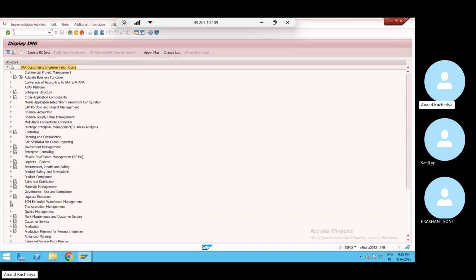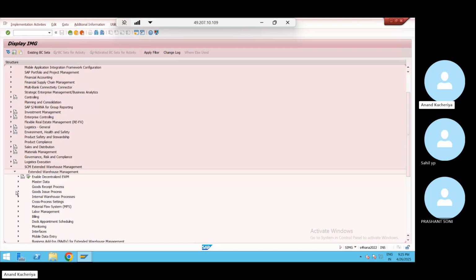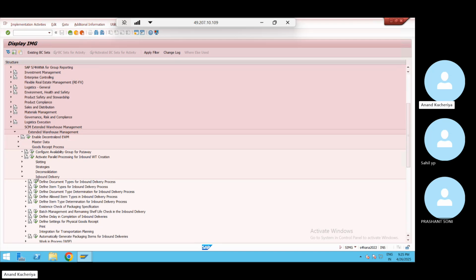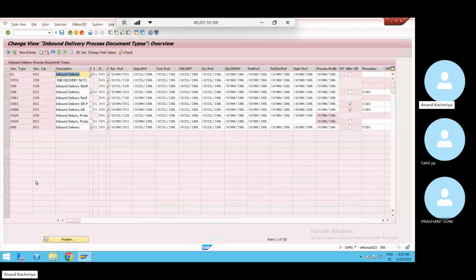For this, we need to go in SCM, in the goods receipt section, inbound delivery. Here you will be defining your document type for the inbound delivery. For example, we have this one, but we don't have ZINB.